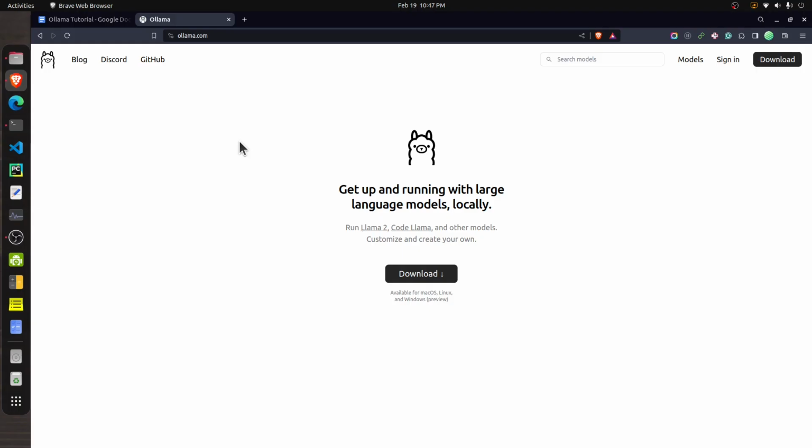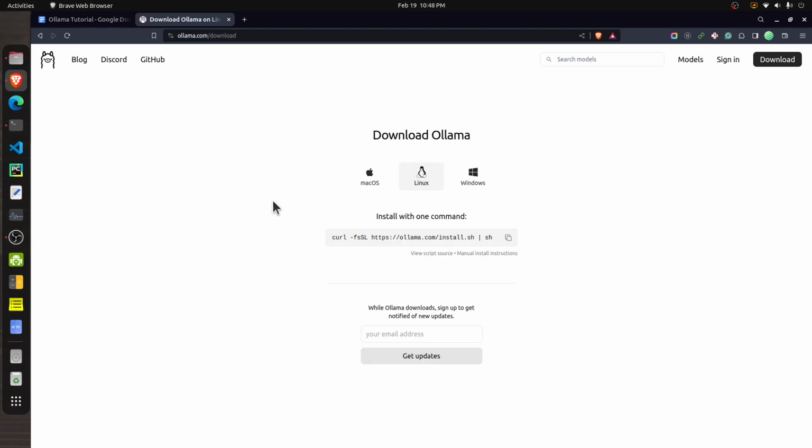To use Ollama, you first need to download and install it. For that, you can go to the Ollama website, ollama.com. Once you are there, there is an option to download Ollama. Simply click on it and it will take you to the download page. Based on your selected system, in my case Linux, it asks me to execute this command. This command simply downloads the installation script and then executes it. When this script is executed, it will install Ollama on my system.